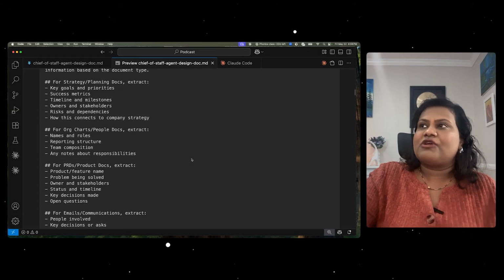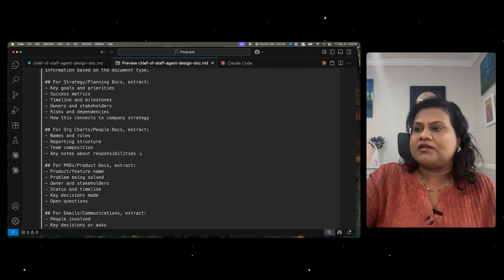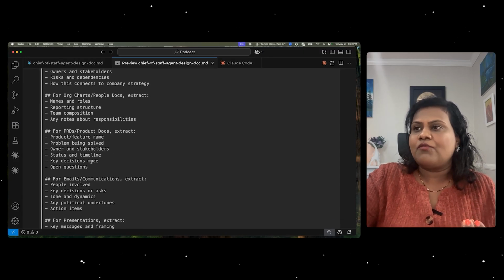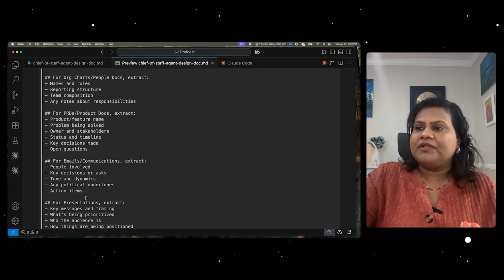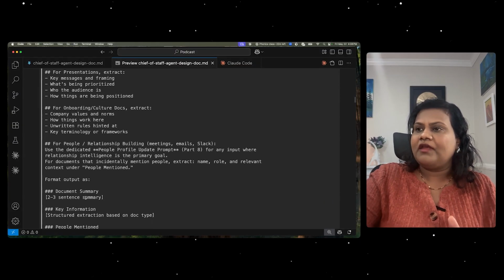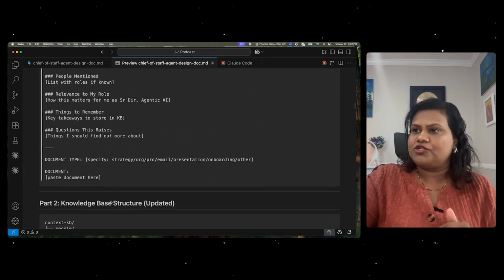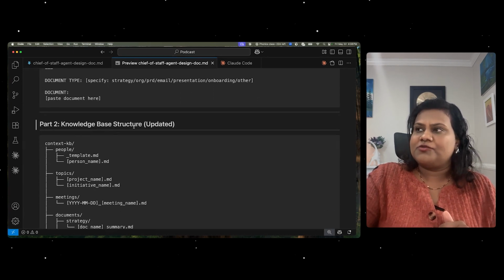And so I said for strategy or planning docs, extract this way. For orgs and org charts, extract these. For PRDs, extract this more. For emails or communication, extract these capabilities. So I have this for each of the ones that I need. And I said format the output in this way for it to store in my knowledge base. And here's the knowledge base structure.